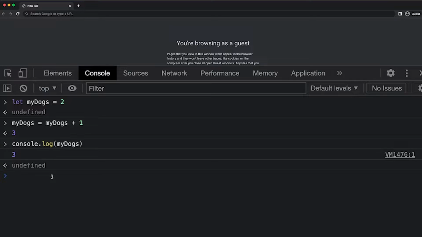Now we can also do the same using other mathematical operators such as subtraction, multiplication, and division. So if we declare a new variable, we'll call it myShoes, and we'll give it the value of 10. Now say we want to decrease that value by 5.